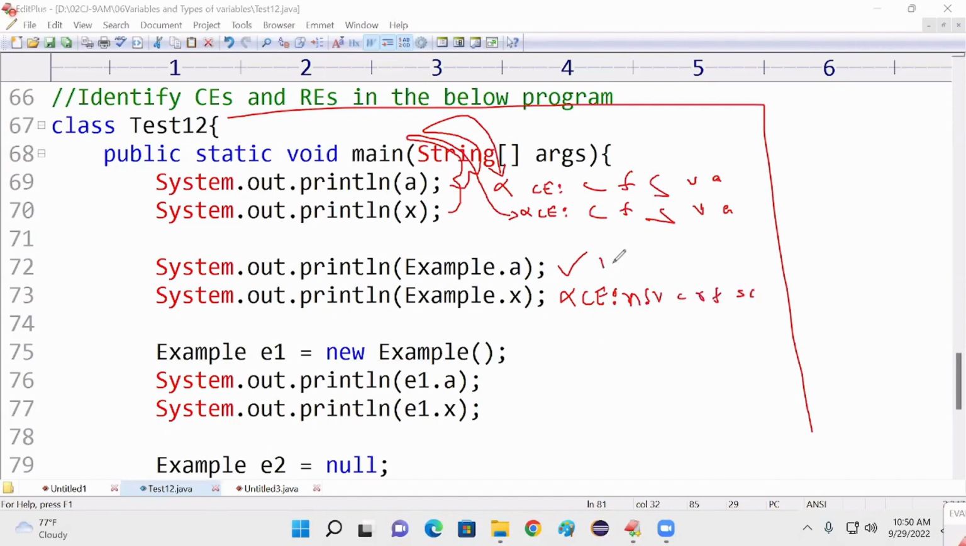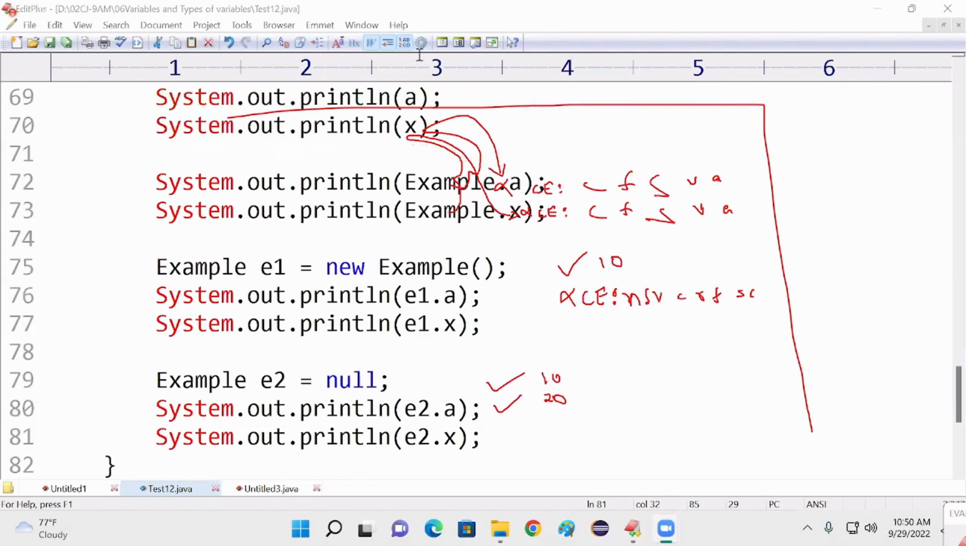Here the output comes as 10. Now tell me, e1.a allowed, e1.x also allowed. Output is 10 or 20. With e2 equal to null, which is allowed and which is not allowed? e2.a allowed, output is 10. e2.x, one second. Allowed, not allowed. What is allowed by the compiler? Who is not allowed? Runtime. So runtime error, NPE, null pointer exception.